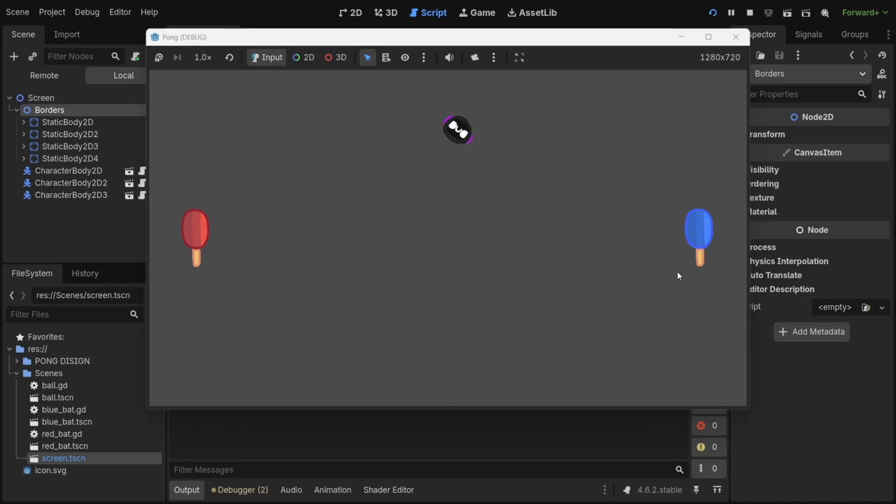And the last part I want to add is that a player will win if the ball touches the opponent's side, and that hopefully won't be too hard, but let's see how I will do it.